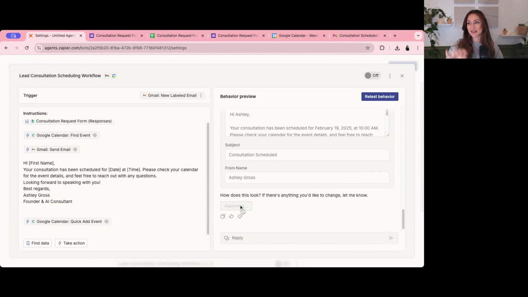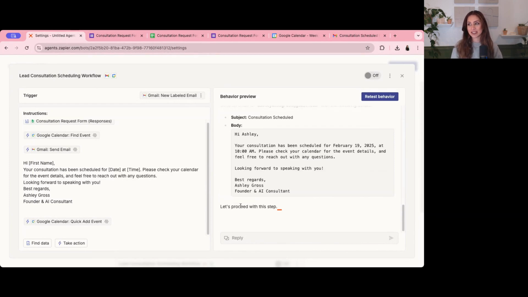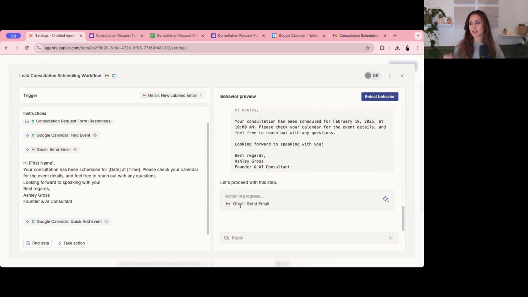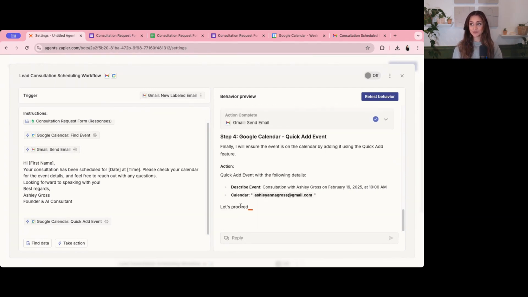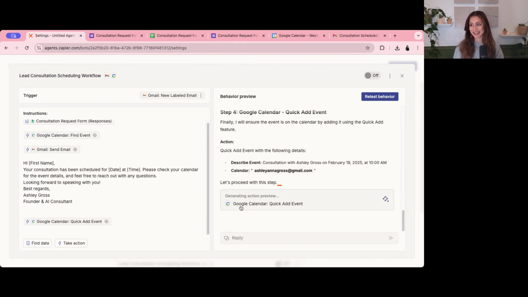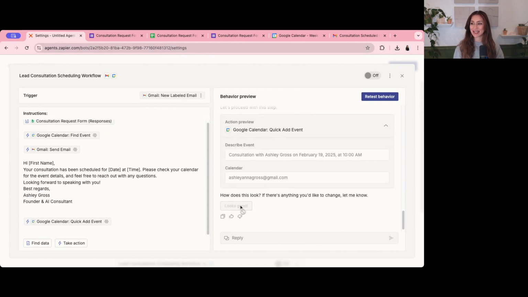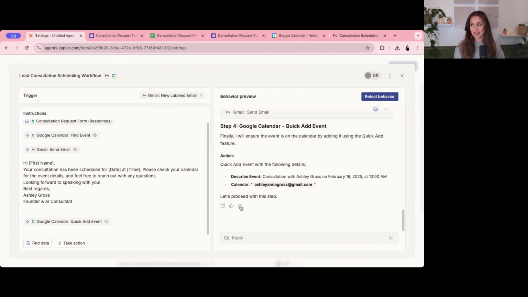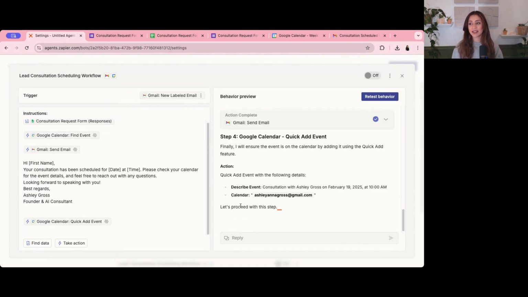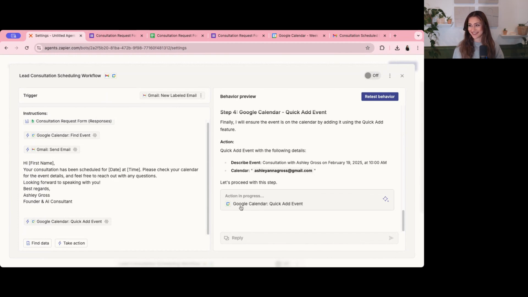All right, I'm going to say looks good. Perfect. That's the email. It just sent me another email, or it's getting ready to send me another email. And it just did because I got the alert. I'm going to say looks good. And then it should quickly add an event.